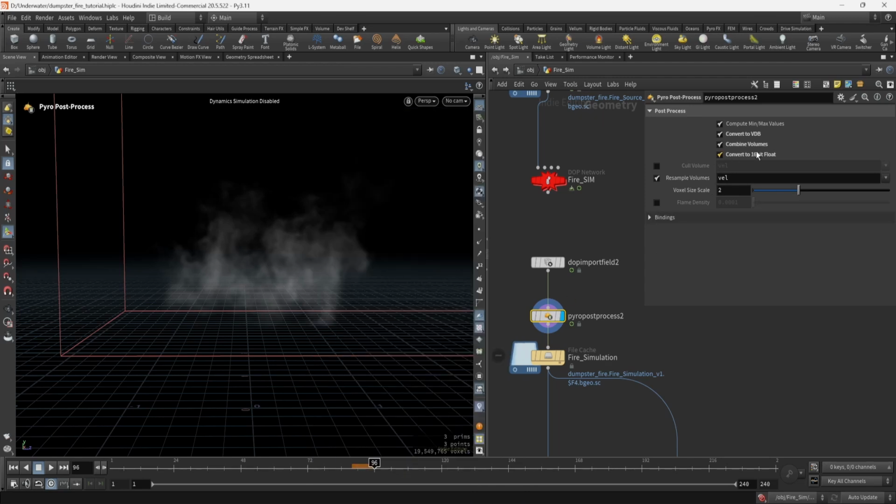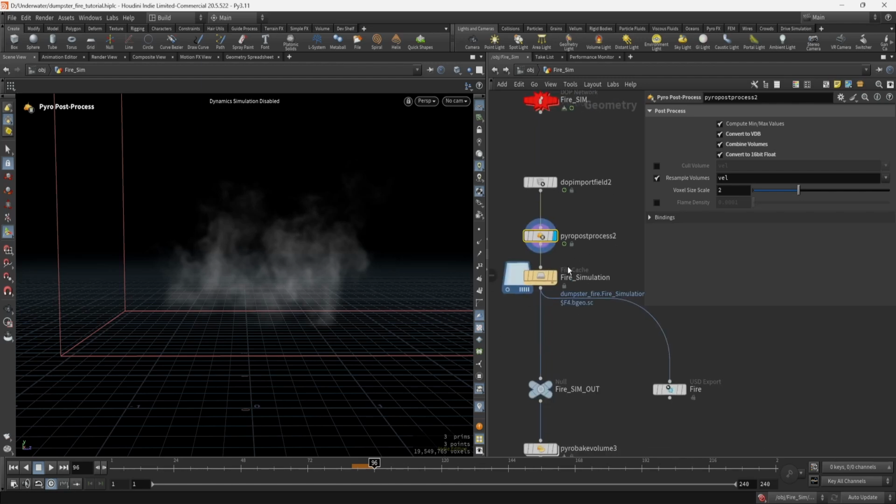And then we want to convert to 16-bit float to make this smaller on disk. And we can also resample the velocity volume, and that's because we're not really getting detail from that. We're just getting, kind of, moving for advection and stuff. So it doesn't need to be as high res, so we can downscale that, and that's going to make this sim a lot smaller. Next, we're going to cache it once we have all those things done.